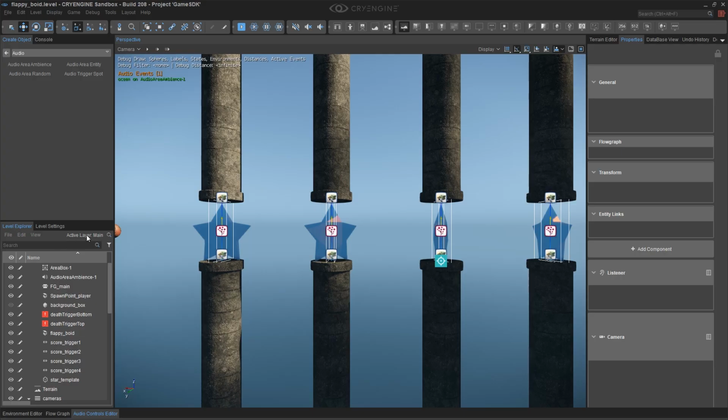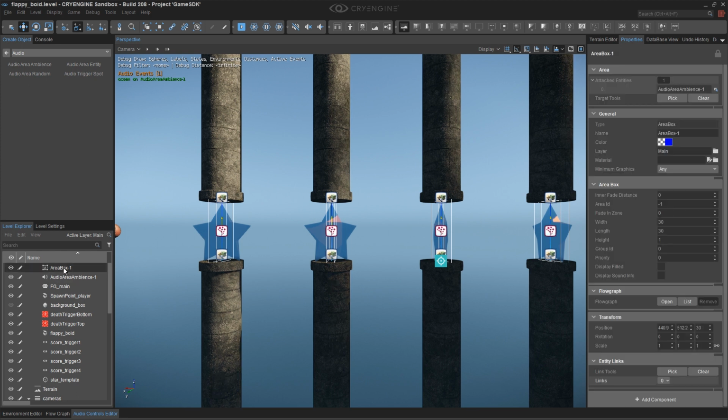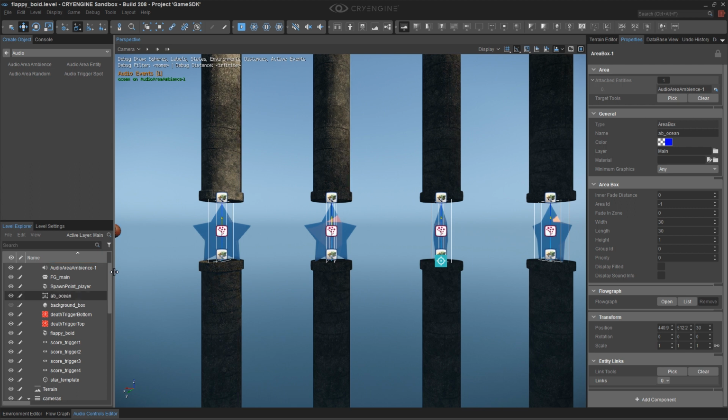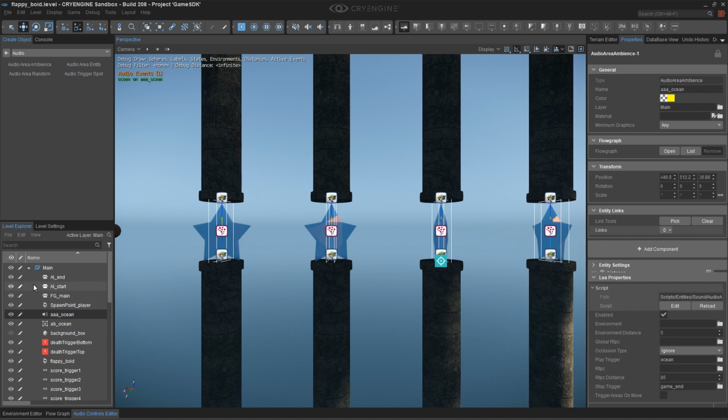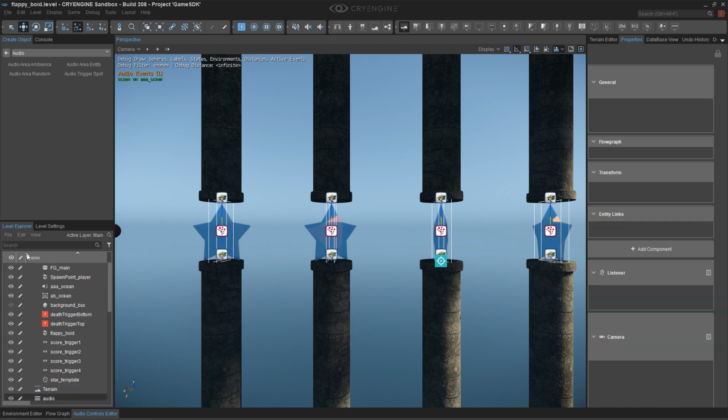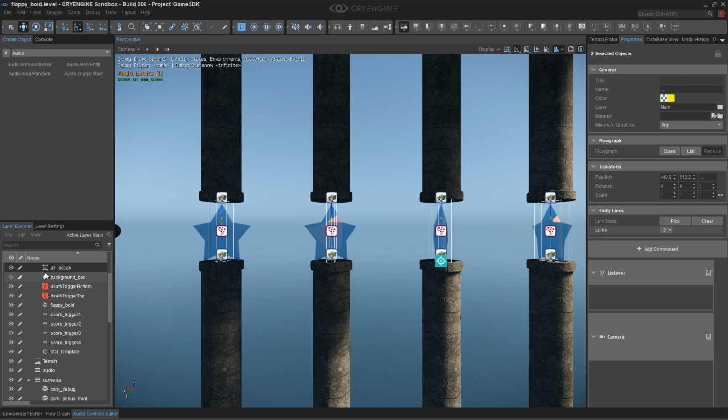There's one more thing that I should be sure to do, which is to actually name these entities. So I'm going to call my area box AB Ocean, and my ambience entity AAA for Audio Area Ambience Ocean as well. And I'm going to go ahead and create a layer for this audio stuff, just so I can keep things nice and organized, and drag all of these entities down there.